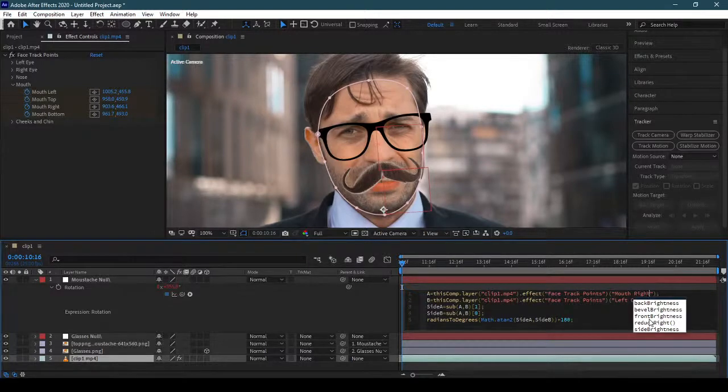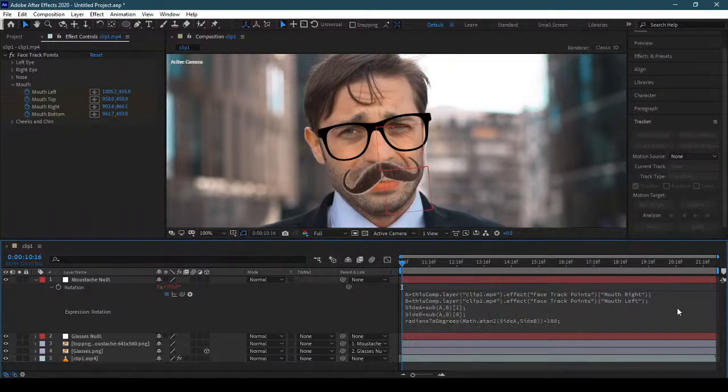Okay, make sure your spelling is correct. And this is mouth left. So your spellings have to be the same. Wherever they use a capital letter, use a capital letter, and wherever they use small letters, use small letters. Same case, same spelling. You will not have any issues.